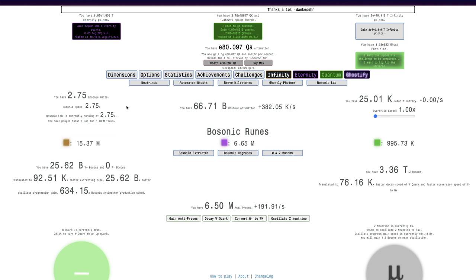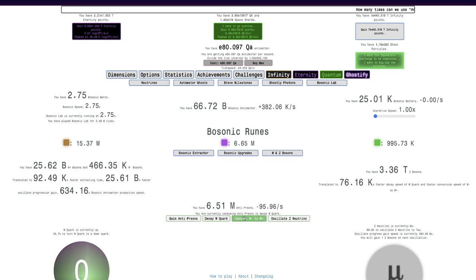Okay, I'm back quite a few days later, and you can see I've done quite a lot of stuff here. I have actually decayed W quark and converted W minus to W plus for like 12 hours each. So that's why I have 25 billion W plus bosons. This allows for an extremely fast extracting time and a much faster oscillate progression gain. And then also 630 times bosonic antimatter production speed.